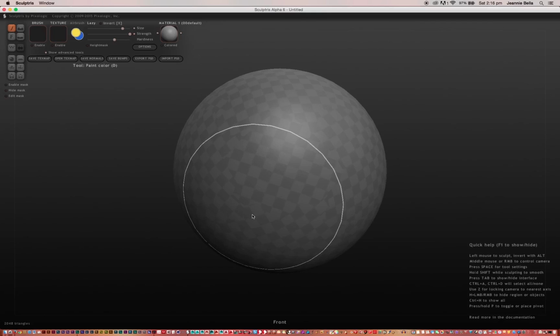So I hope that you have learned something new, and this helps you go further with Sculptris, and hope you enjoy sculpting and painting in Sculptris.